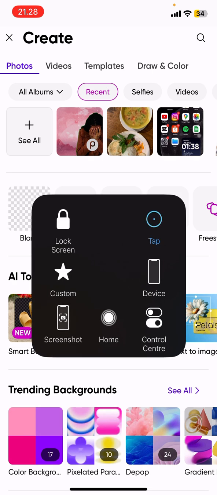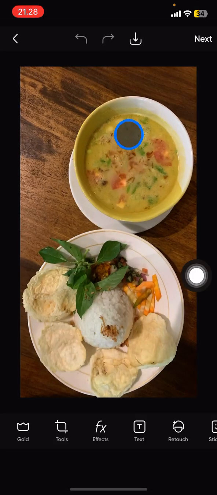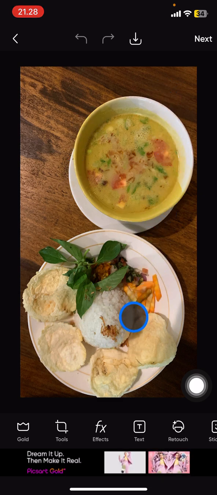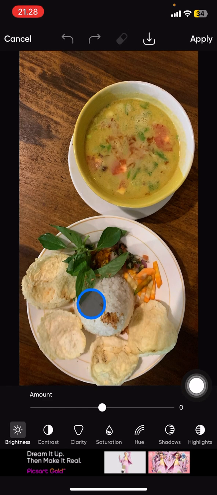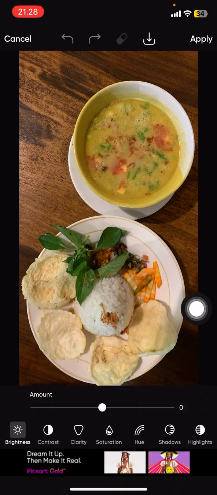The next thing you need to do is tap into the picture that you want to edit, and I already have this one. This picture is a raw picture that I took with my iPhone camera, and you can see that it is less engaging, so let's make it look better by doing the color grade. Just tap this tool, click Adjust, and there will be a lot of sections that you can adjust related to the picture.